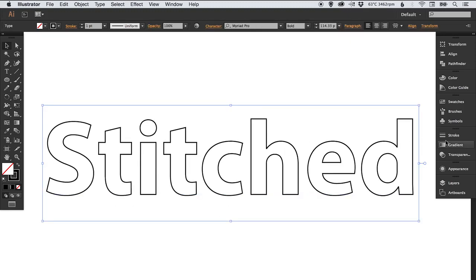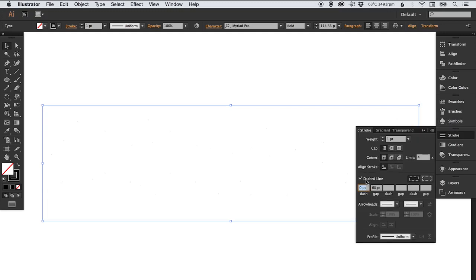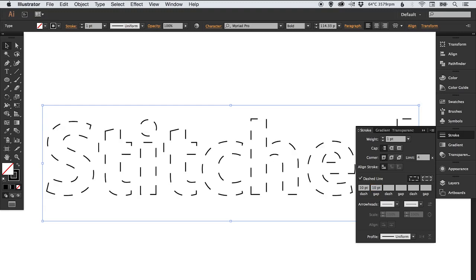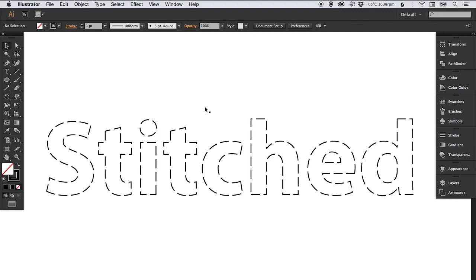And then with the text selected, we're going to go to the stroke palette and select dashed line. Okay, and we're going to have the dash at 10 and the gap, let's set that at 10 as well. Okay, so you can see it's starting to come together now. So let's make the gap a bit smaller. Okay, so now that's starting to look a bit more like a stitched effect.